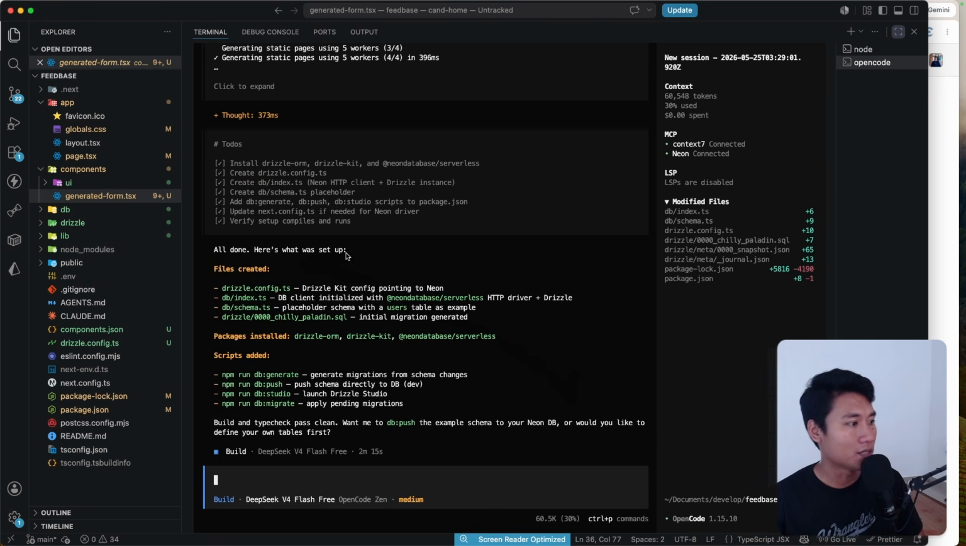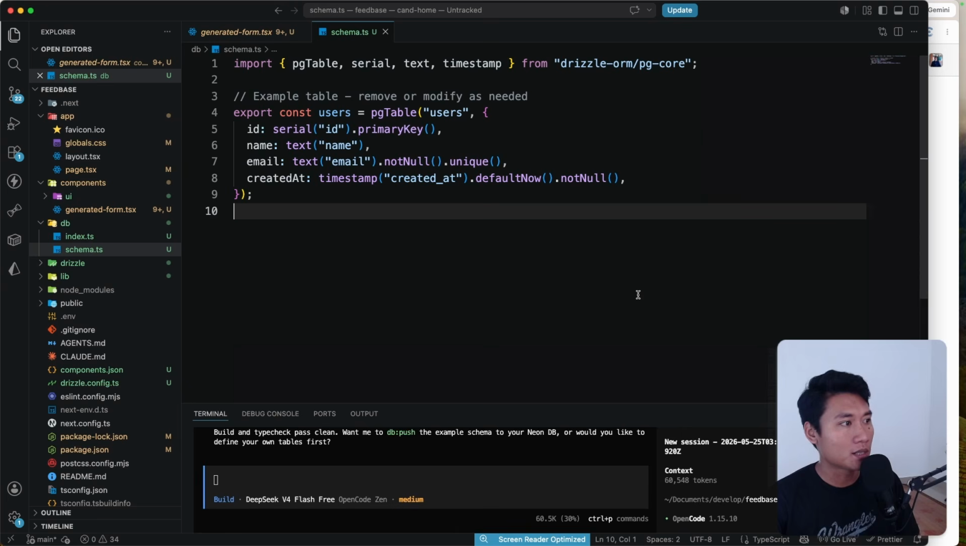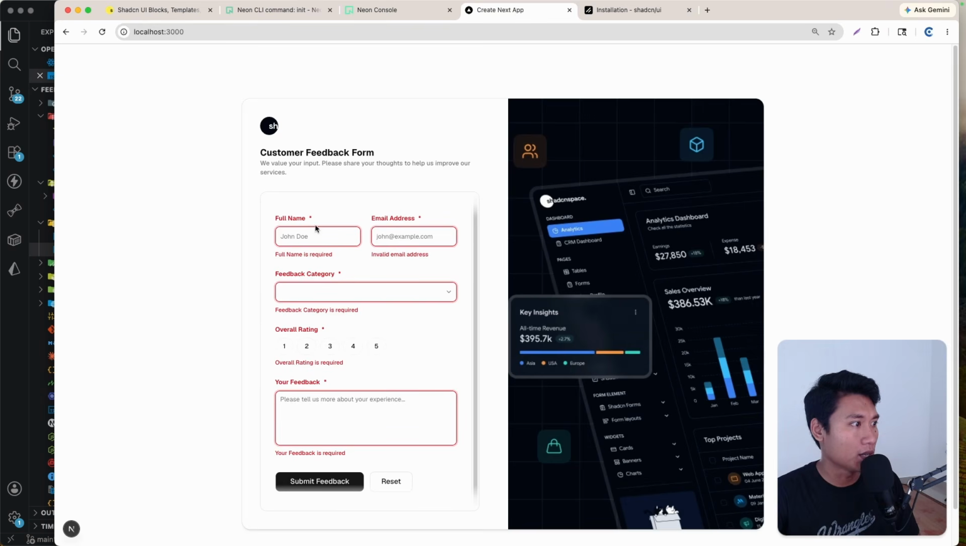All right, everything is done. So let's take a look in here. The AI is asking to push the schema to the database. So let's try to see the schema. I'm going to go to the db schema.ts file in here. Basically, the schema does not match my form in here. It should have name, email, feedback category, rating, and also the feedback message, right?